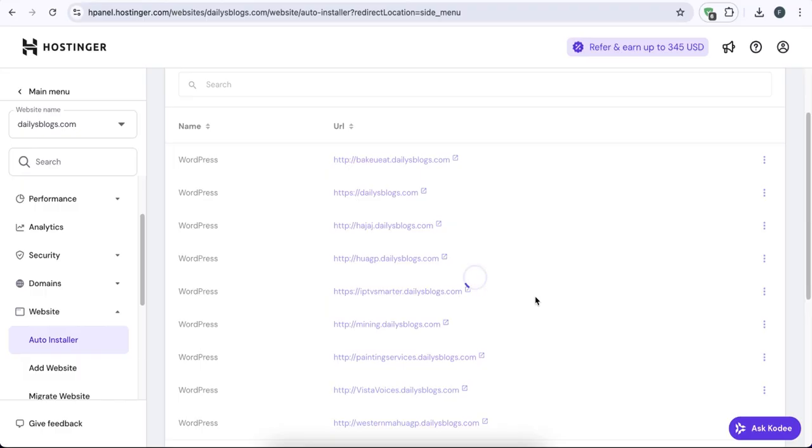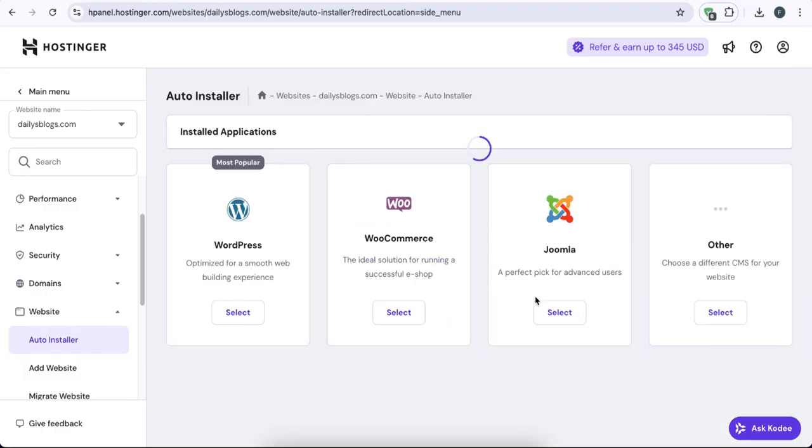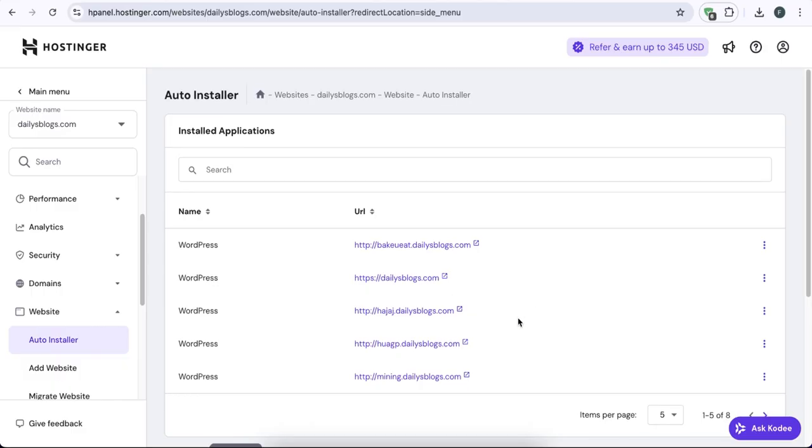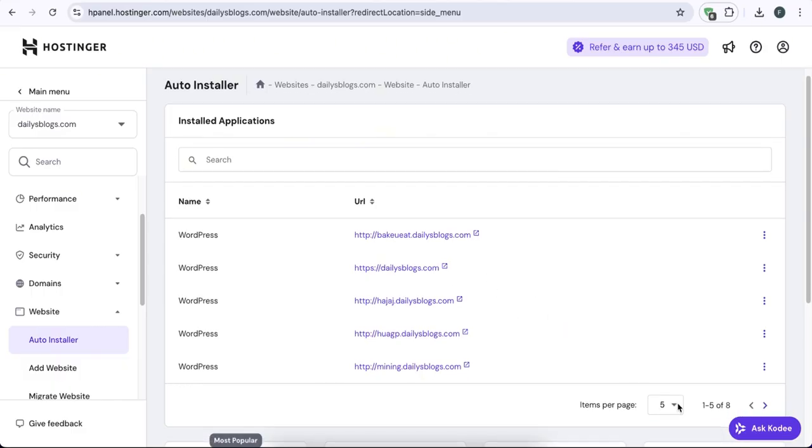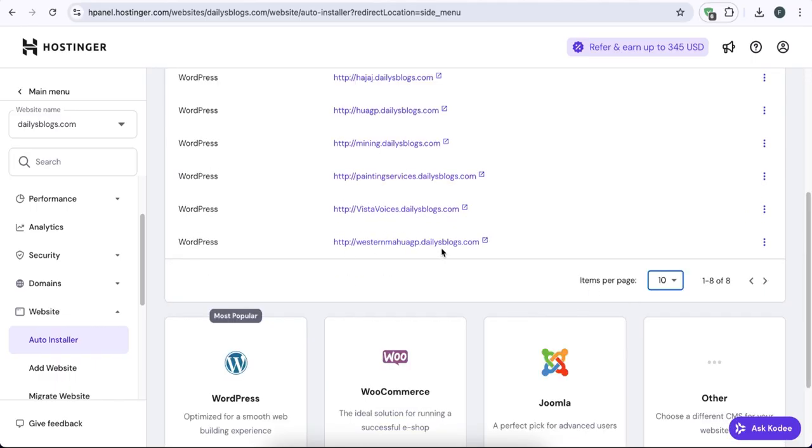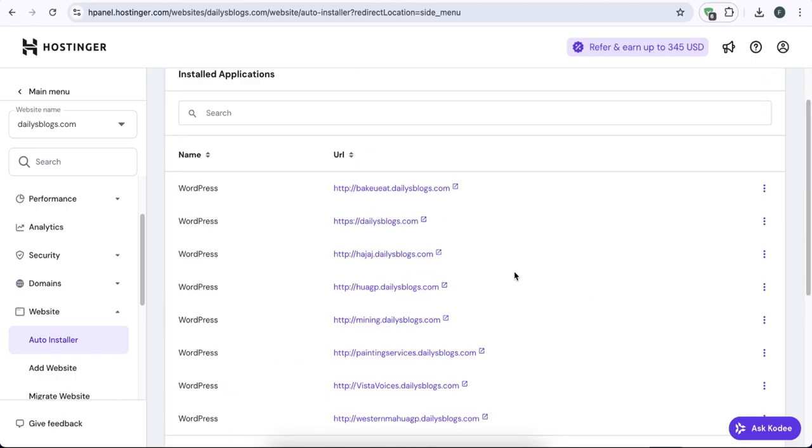Okay, now the subdomain and all the files are successfully deleted, and you will not see the subdomain inside this list, right? So in this way you can delete all your application files, including the database and also the subdomain.